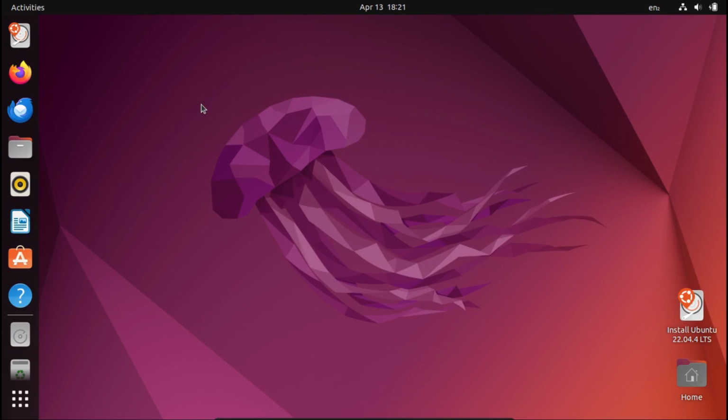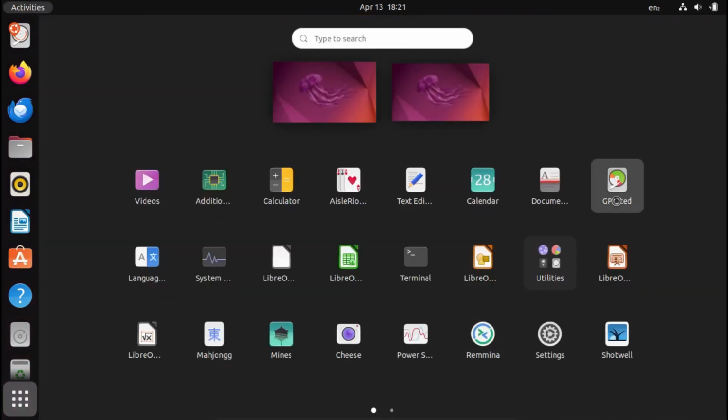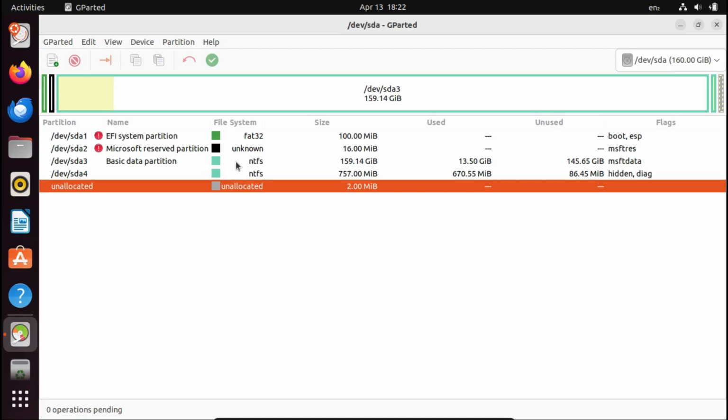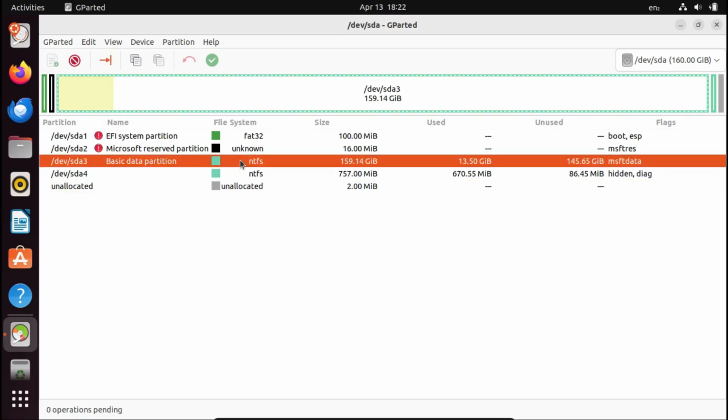Alright, so now I'm in the Ubuntu installation media. So what I'm going to do is go into gparted. Okay, so now we've got our partitions here. So first thing we're going to do is shrink our Windows partition here. It'll be labeled basic data partition. It'll be the biggest NTFS partition here.